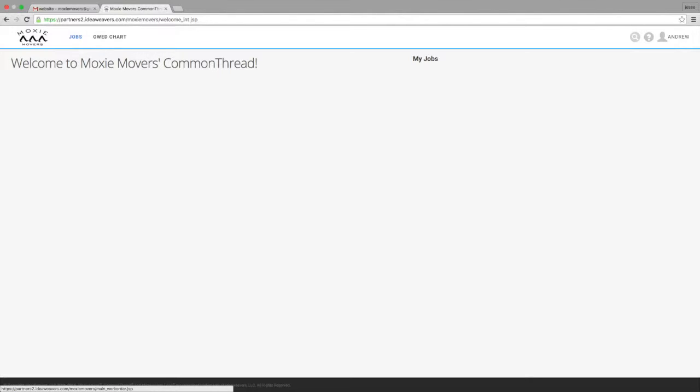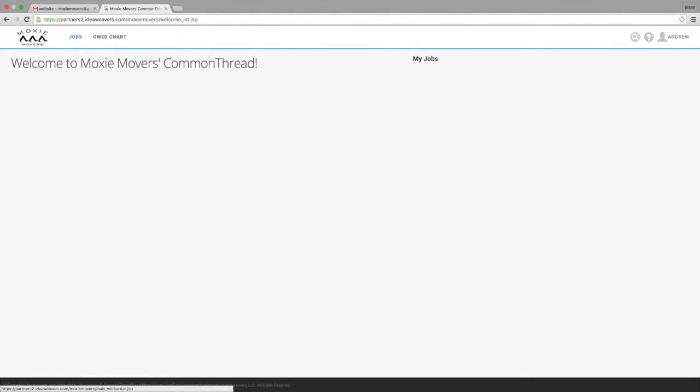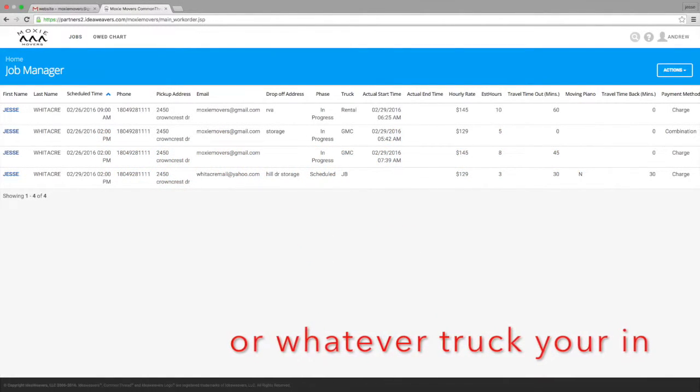We meet in the lot, you find out what truck you're on, and then now you're going to get into the truck and log on to your account. Everybody will have their own account, their own password. So you're going to log in, and the jobs will be listed by truck. So when you log in, you're going to see all the jobs for the GMC for that day.